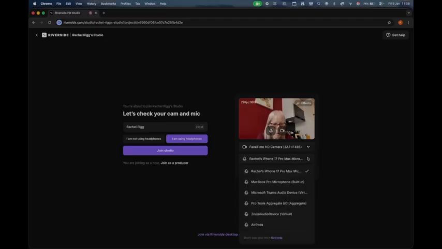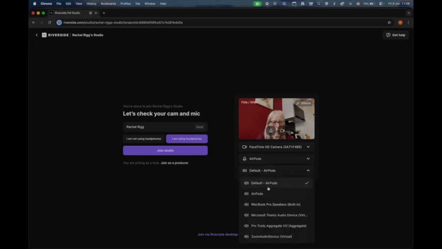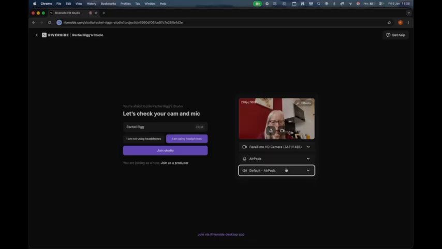The microphone is using, at the moment, my iPhone 17 Pro Max. I'm going to change that back to AirPods for now. And the headphones are using AirPods. So that's fine. I wouldn't usually record with AirPods, obviously, but for this test, it's fine.